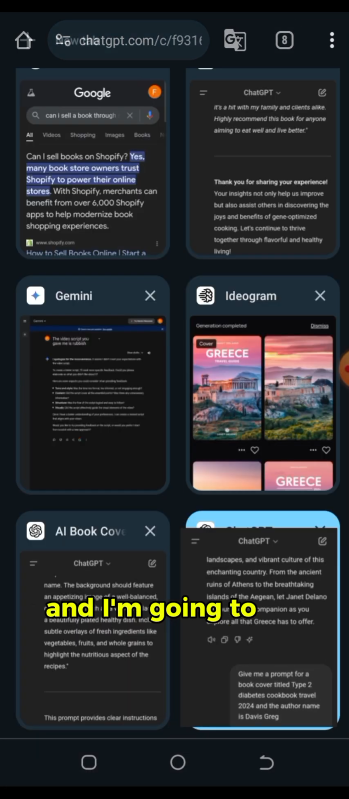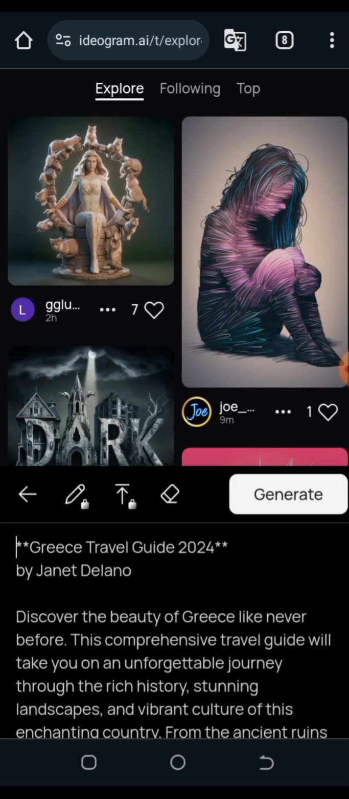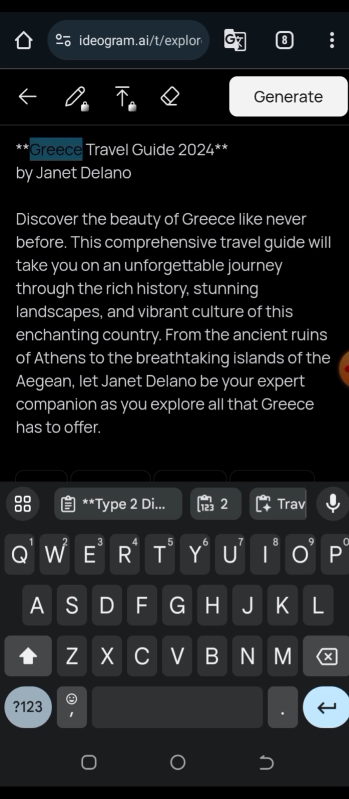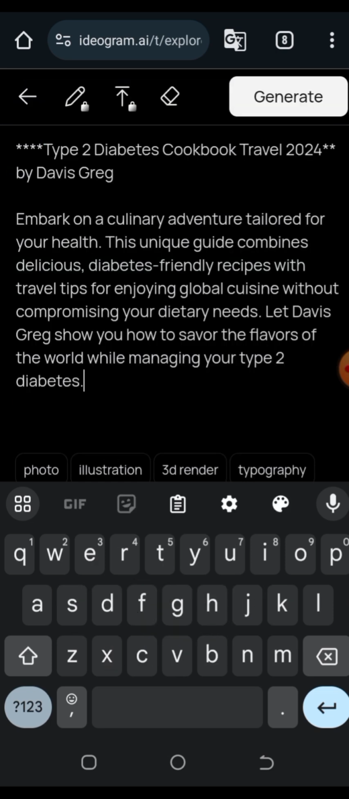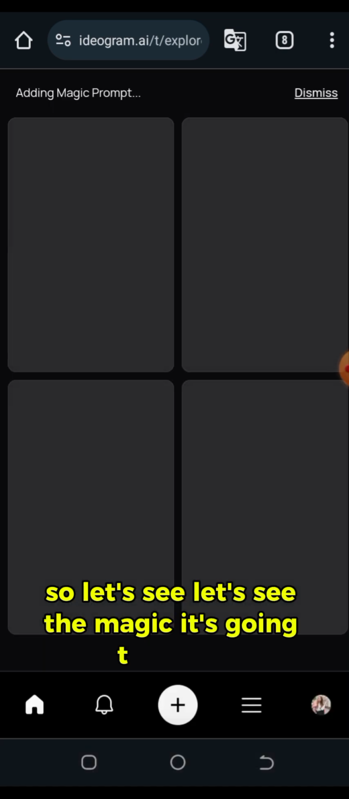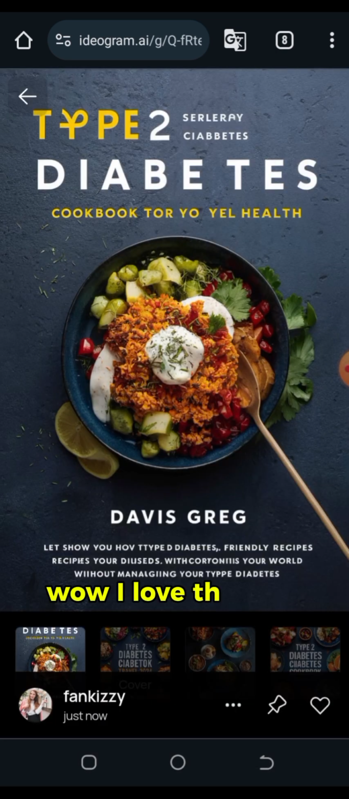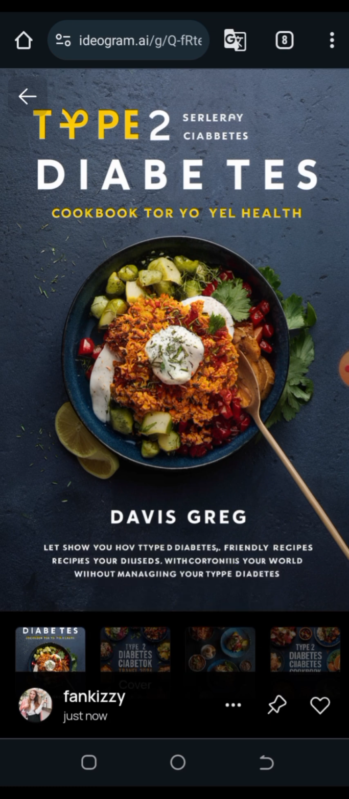I'm going to go into Ideogram and we're going to see what it is going to generate for us. I'm going to select all of these and paste. Okay. So let's see the magic it's going to create. Wow, I love this. With this kind of book cover, you can just take it to Canva and put an element on it, change the color, change some words. You are good to go.